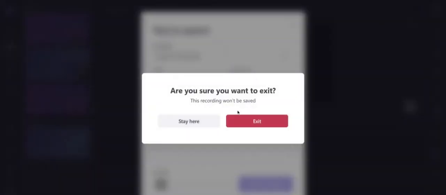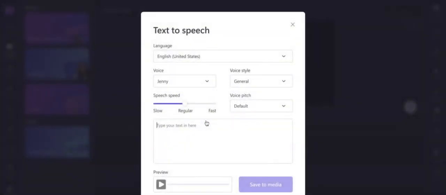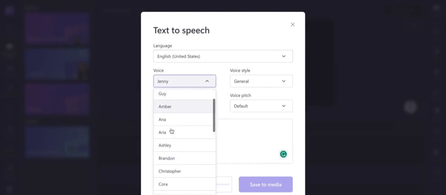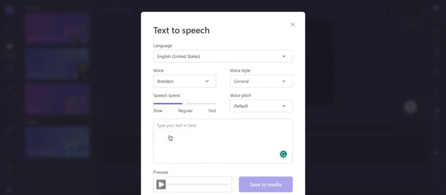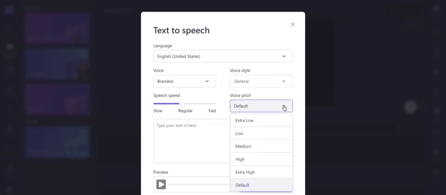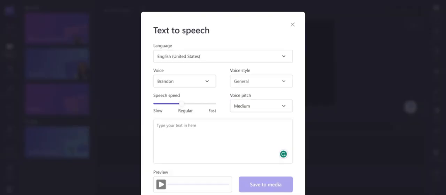And we're going to go right now. Stay here. English. We're going to find a man, I like Brendan. Brendan is pretty good. You can pick the style. Not all the time, not all the voices have that. The speech speed, so you can find a regular one. Sometimes I just lower it down to make it slower. The voice pitch, so you can have, I like medium. This is a suggestion that I give you.